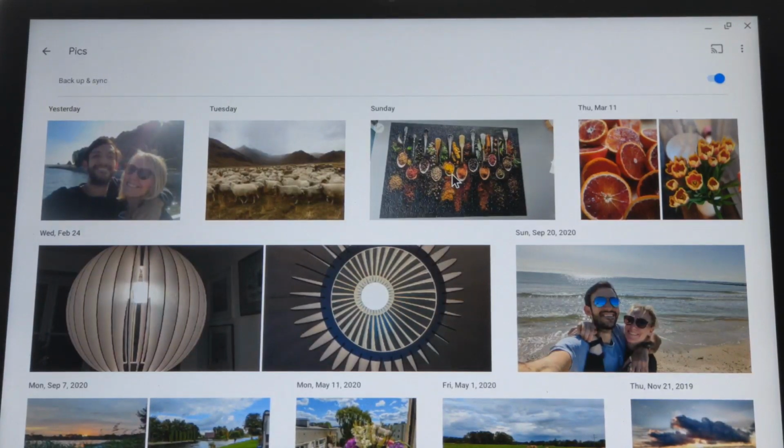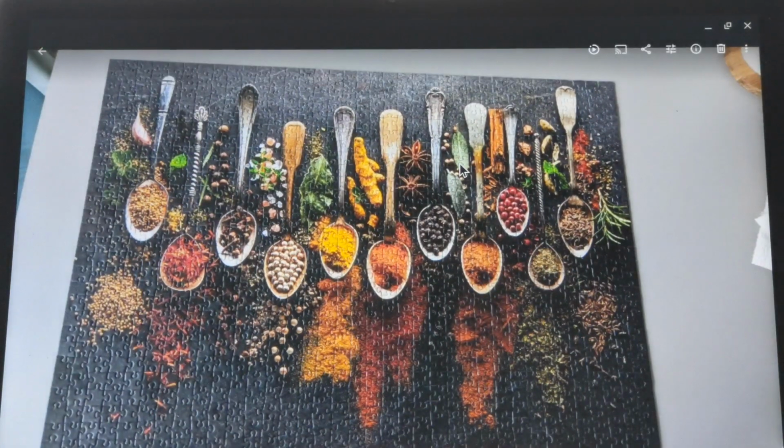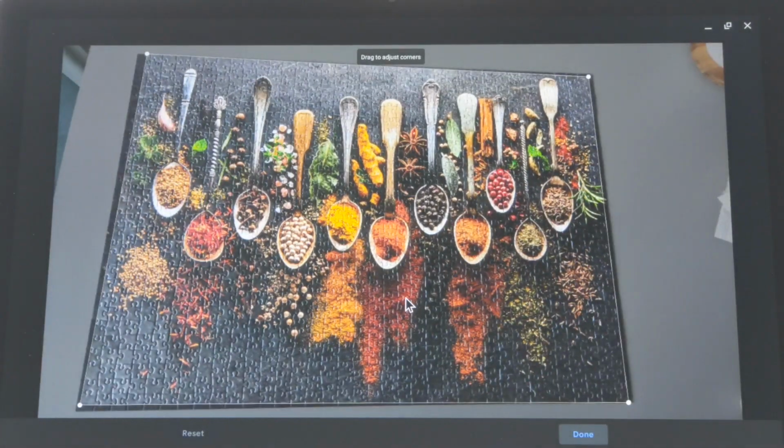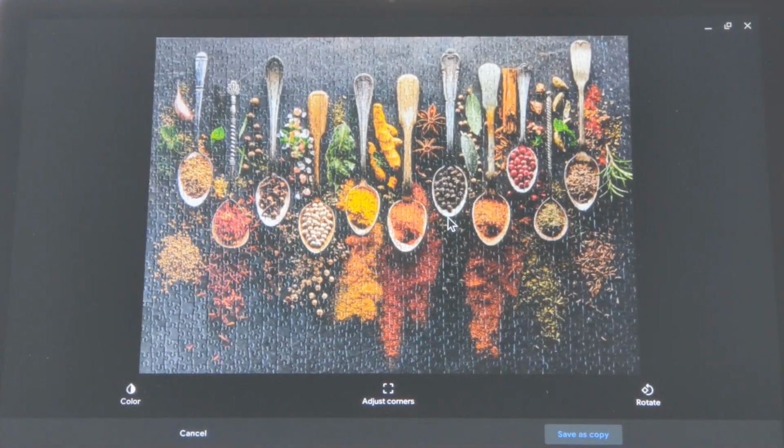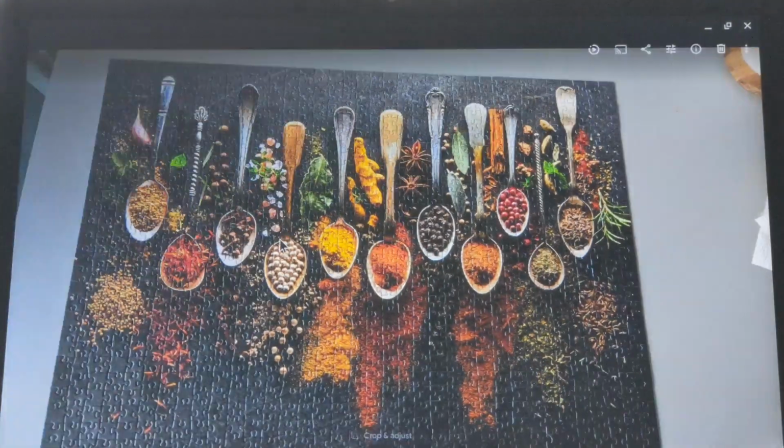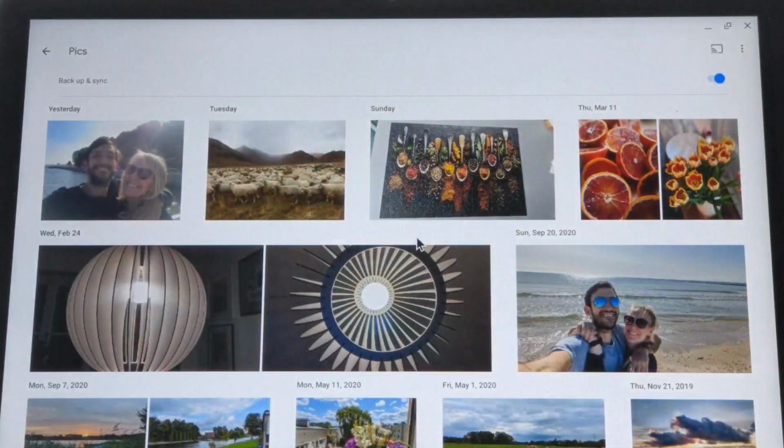The first thing I want to show is this nice, cool cropping feature that you can get. This is like a puzzle. You can see that the picture is crooked. You get this crop and adjust automatically from Google. When you click on that, you automatically get this crop option, and when you click done, it will be perfect. It looks really nice, and it does it automatically without you doing anything. So you can just save a copy. That was the first feature that I wanted to show.